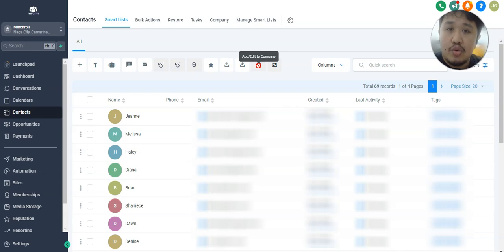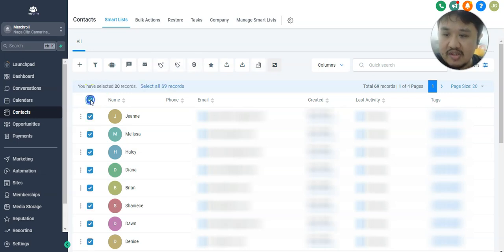This is very cool when you're managing a sales team. You can group contacts in one company so that you'll know who the points of contact are for a particular lead. So this is the overview. You can select and then do actions here.